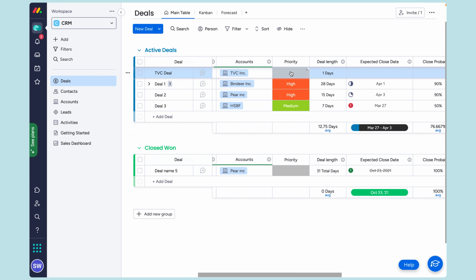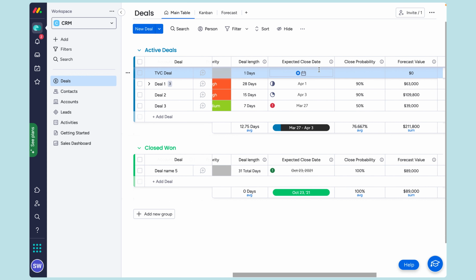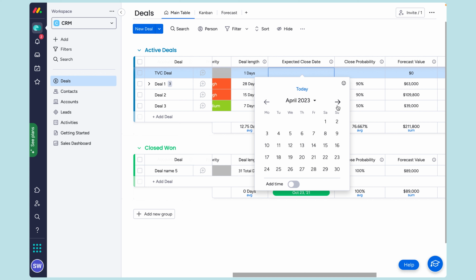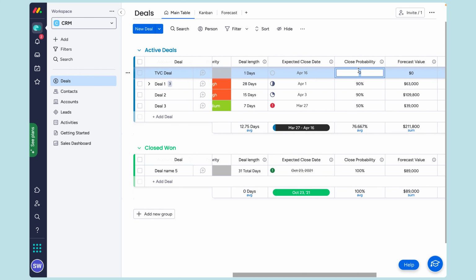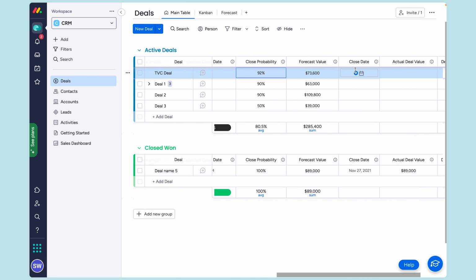We can also see a variety of other columns that help us to understand our deal. We have a status column reflecting the priority and also a built-in formula column, which will calculate the deal length, which helps us to follow how long we've been working on each deal. Next, we have two columns which we can manually input our prediction of expected close date and close probability. So let's go ahead and predict. To the right, we have the forecast value, which is a built-in formula based on the close probability and deal value. I will further explain the importance of this formula when we go over some reporting features later.